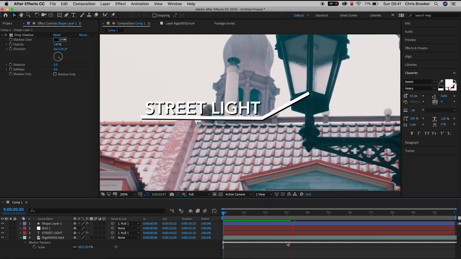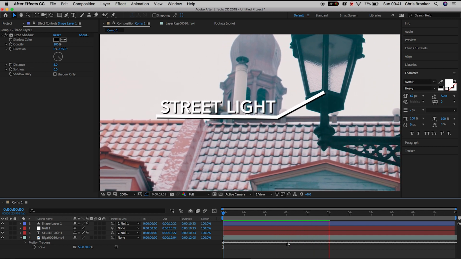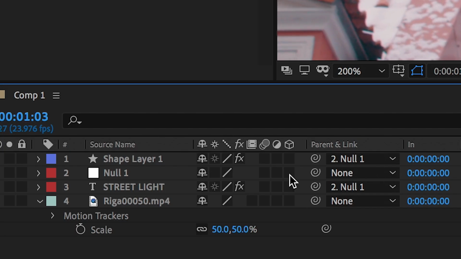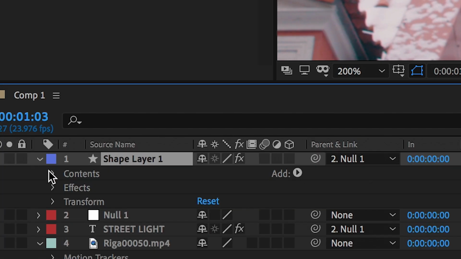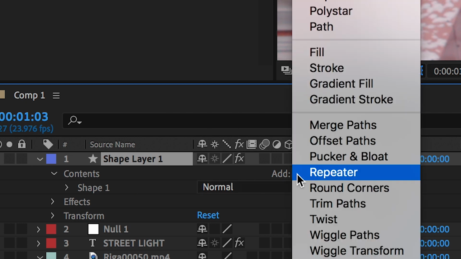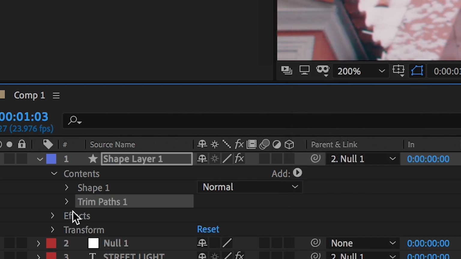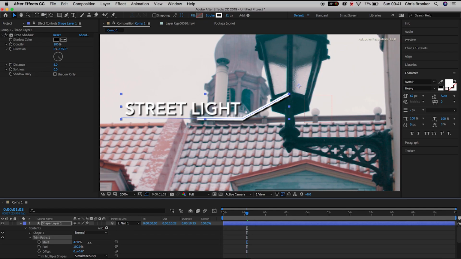Both of those objects are now sticking with the street light, and that is basically it, but we do need to animate this on. So select the shape layer 1, we'll press this little arrow, go into contents, go into add, and we'll add trim paths to this object. Go into trim paths. And if we pull the start up, you can see that this is going to animate the wrong way. So we'll pull the end down to 0%.